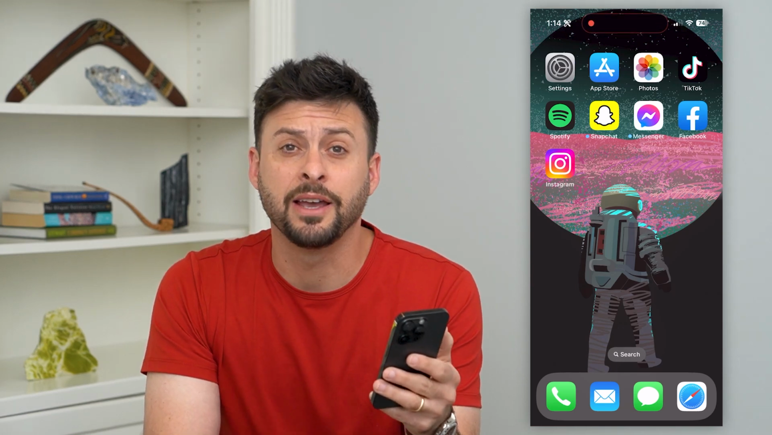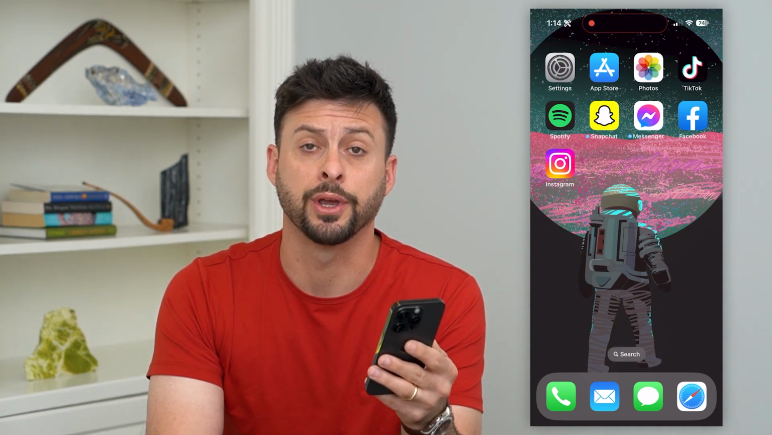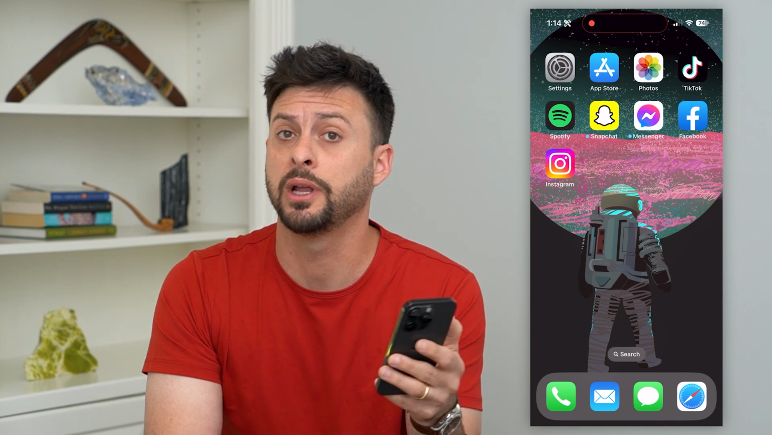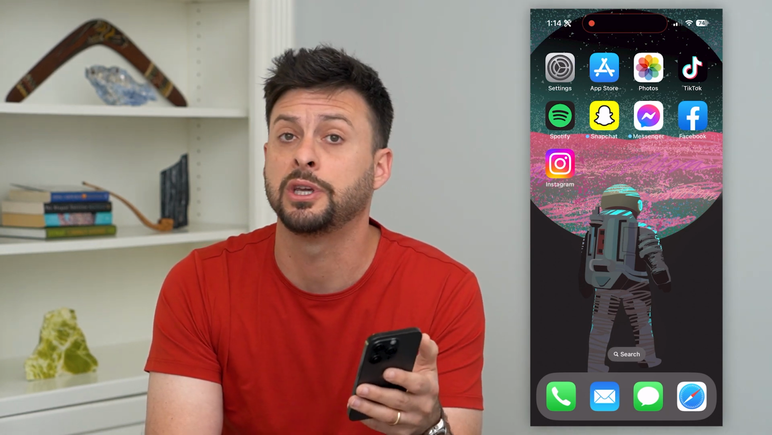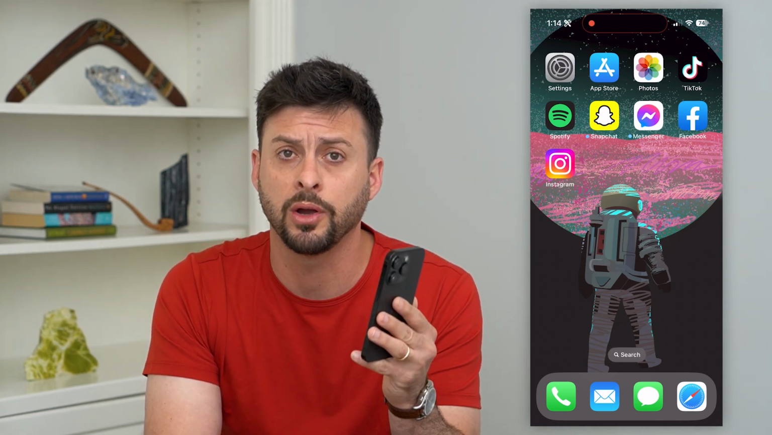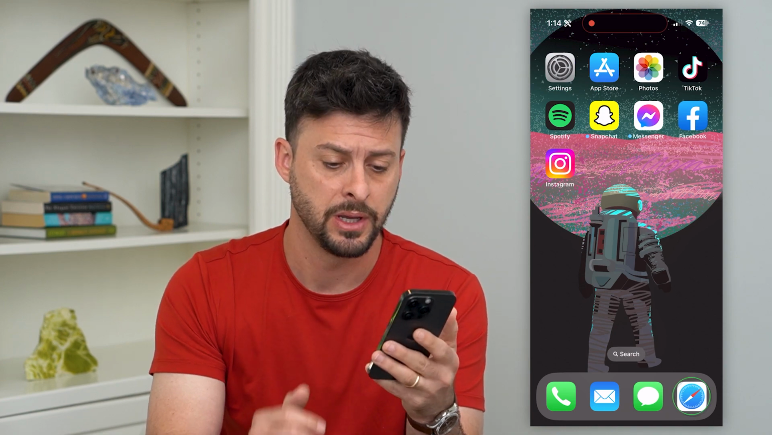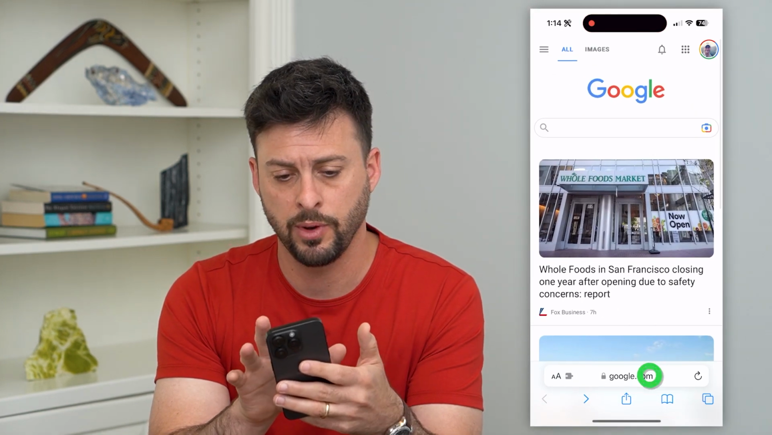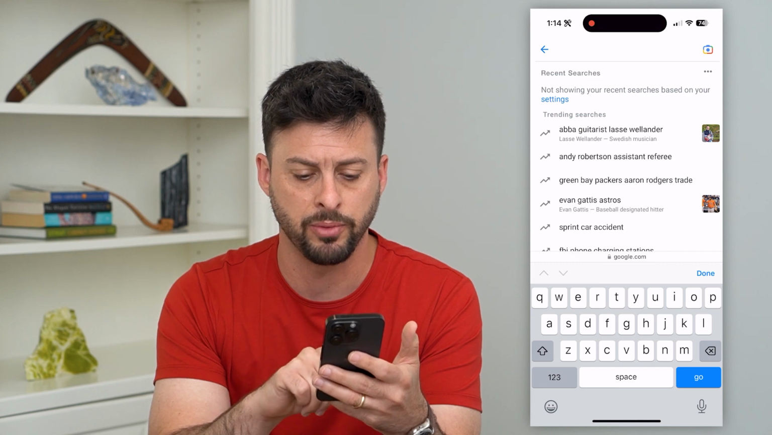Here's how to fix your iPhone keyboard if it's not working. Now, if you're trying to use your keyboard, either an English keyboard, emoji keyboard, whatever it may be, I'm going to walk you through steps to get that fixed. Now, let's just open up a web page here, and I'm going to pop up my keyboard.